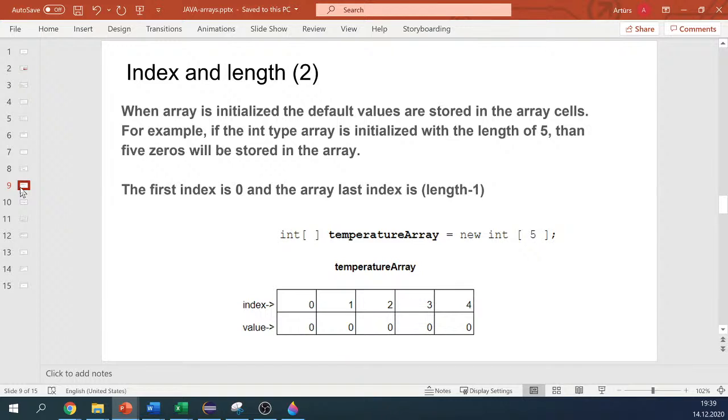When an array is initialized, default values are stored in it. For an integer array, we'll have zeros, as we already saw today. For different primitive data types, the corresponding initial value of that primitive data type will be stored inside the array. For the reference types, it will always be null, which means that there's actually no object, so the value will be null.